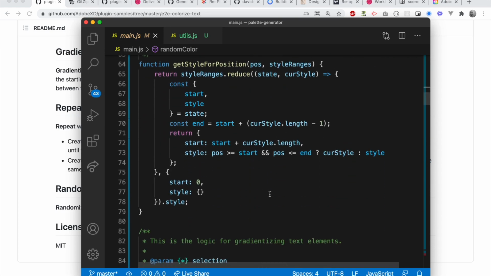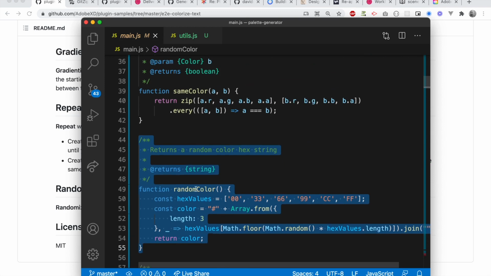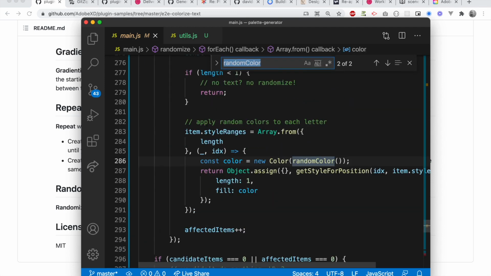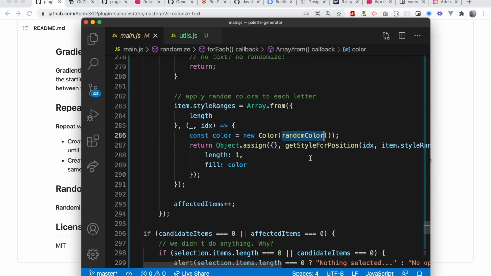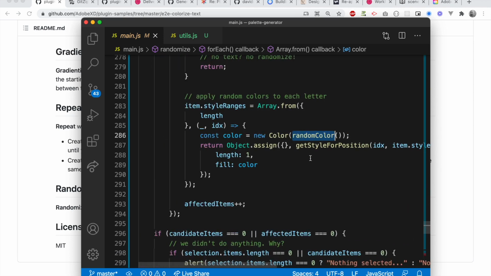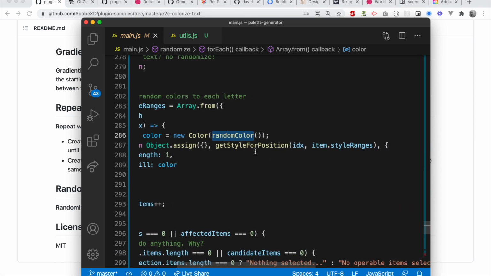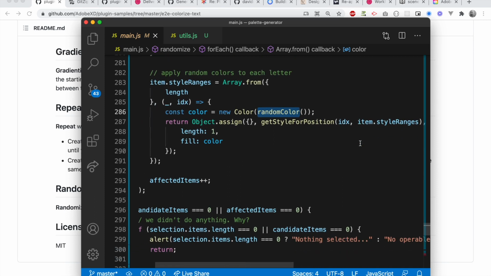So now let's look at if we can see how she's doing that. Let's see how she's using random color. So random color, apply random color to each letter. So this is definitely what you want to look at. So get style from position. For position, there's an index there, the style ranges. So now that I'm looking at this, it's probably not something you want to do, because this is actually editing the individual text items.